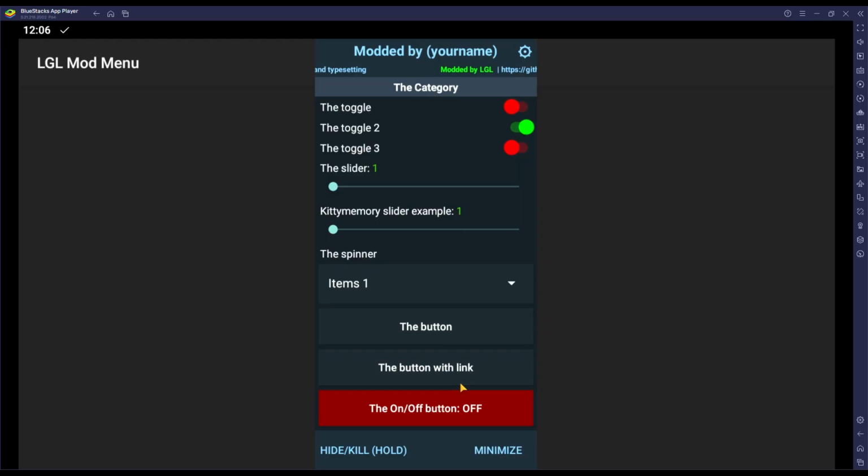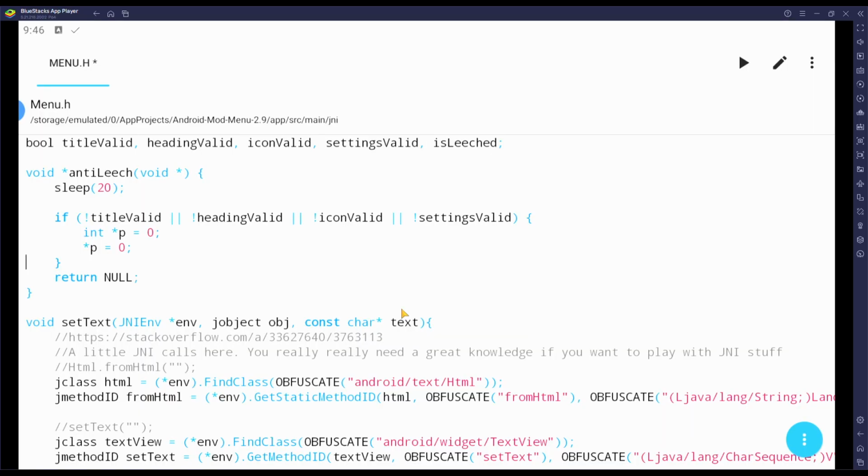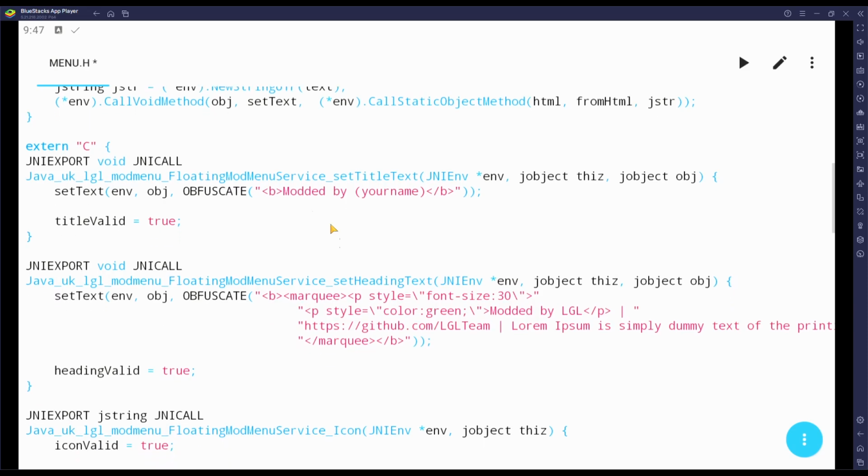Let's start our modifications. First, open the main.h file. Like I said before, focus on the content located in the extern C function. Here you can see the title of the mod menu. Change it to your name.